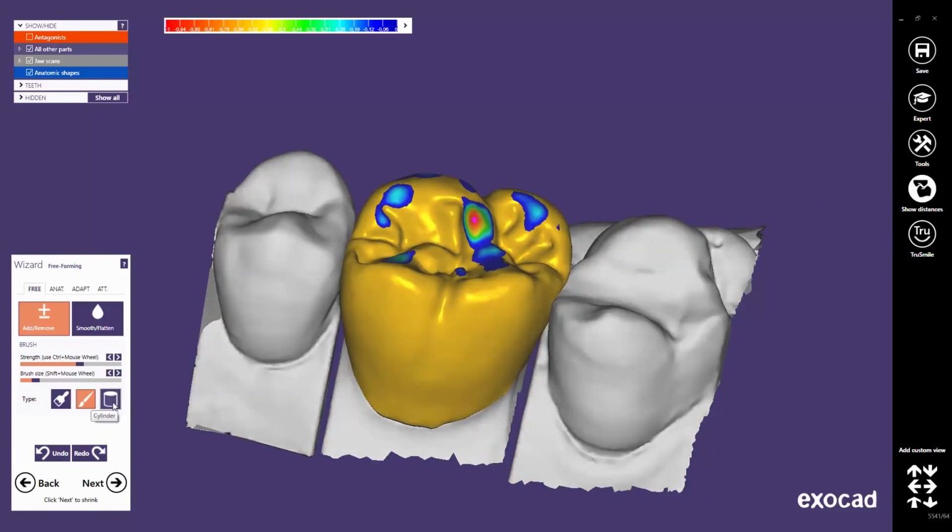Click on the third button, Cylinder, to create cylindrical forms. Choose Smooth, Flatten to smooth the restoration. Smooth by holding the left mouse button. Hold Control and the left mouse button for a shape-preserving smoothing. Flatten by holding Shift and the left mouse button.